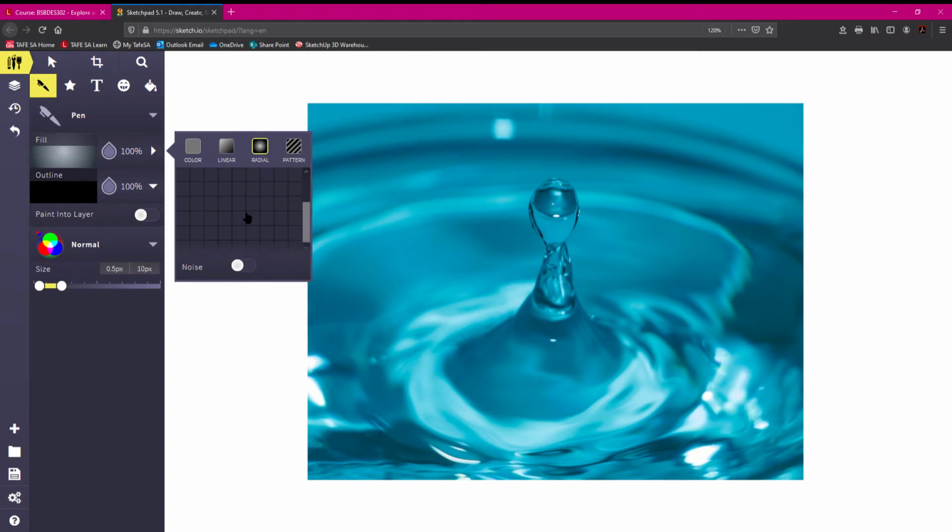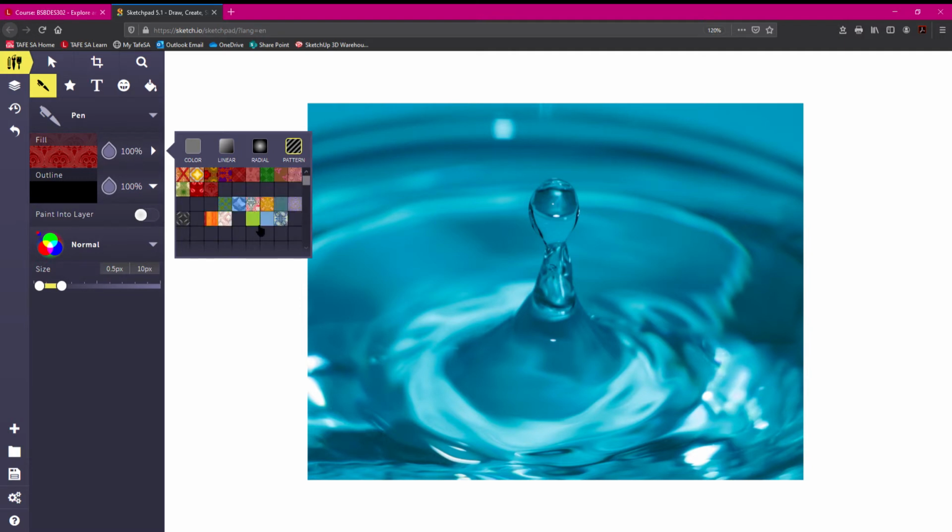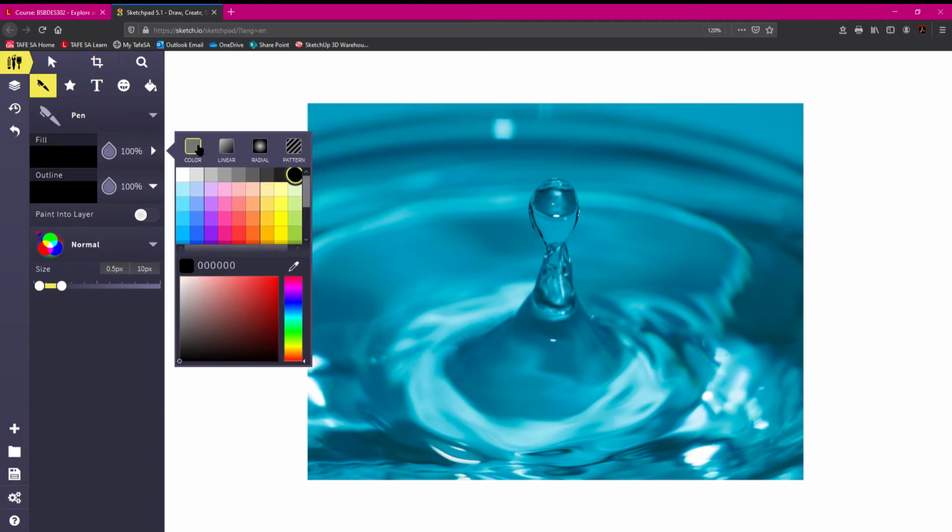Your radials take a little while to load, but you've got these here, and you've got your patterns as well. Now because this is an abstract assessment, I'd stay away from the patterns for now, because you want to be creating your own design, not relying on the ones that are inbuilt here. So we're going to go to pattern.